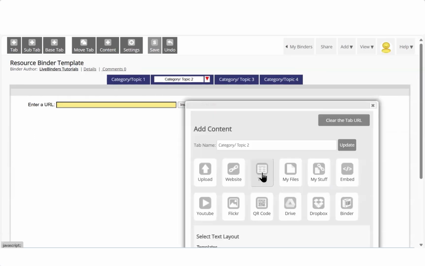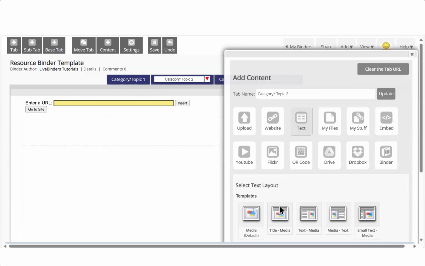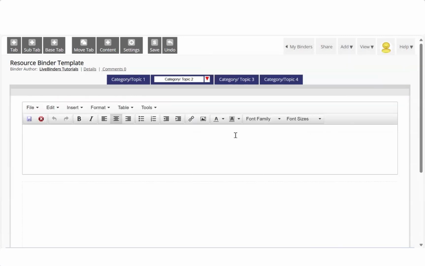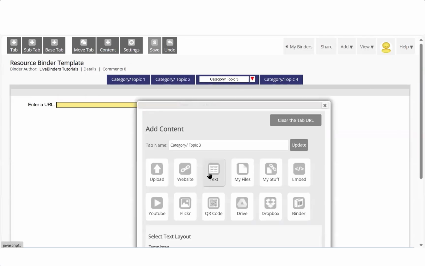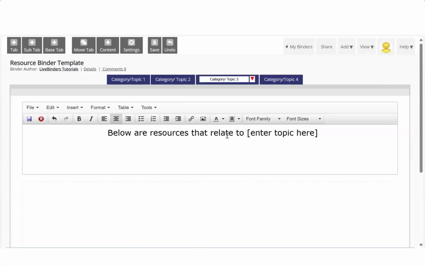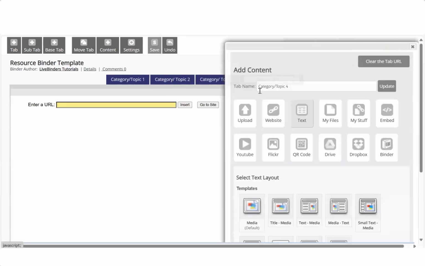What's really nice about using the Binder framework for sharing your resources is that you can easily guide your audience about what the resources are and what they're supposed to be doing with the resources right there in the tab that you're sharing that material. So I'm going to do that for each one of these. And I've just been selecting the title media template for each one here.